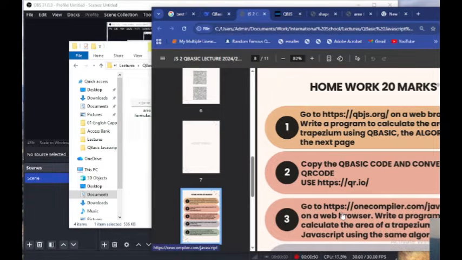Hello everyone. Today I'm going to help you complete your QBASIC and JavaScript homework. The homework is to calculate the area of a trapezium using two high-level languages. The first one is QBASIC and the second one is JavaScript.